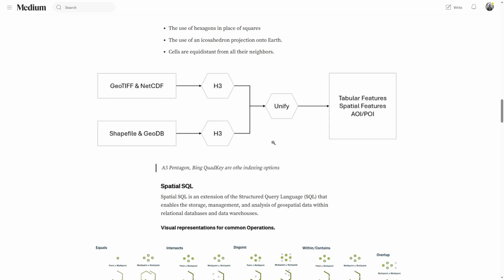So what we can do is create an H3 index on both of these, where each of the lats and longs will fall in a particular H3 cell, and then we join those two data sets based on the H3 cells themselves. We can create the buffers and everything as well. And that way we will be able to map or project the shape file on the raster file or vice versa. And that way we will have both tabular as well as spatial features in the same place.